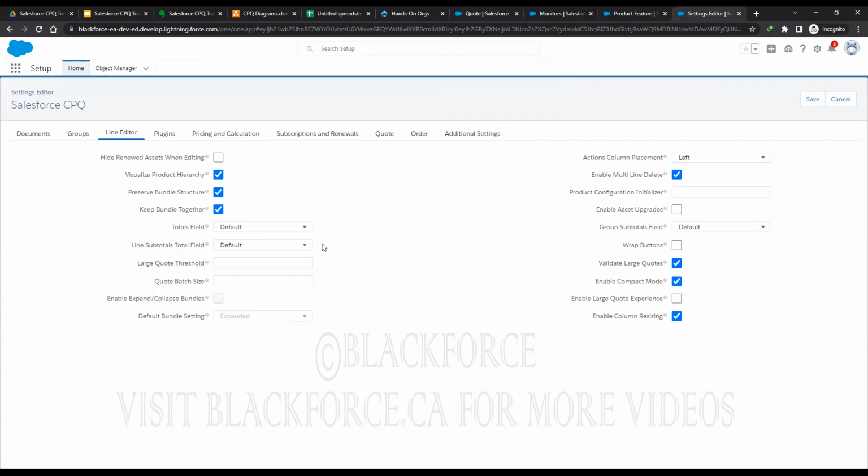What we want to do is, I believe it should be in the line editor, enable large quote experience. Where is that? Yeah, here it is. Enable large quote experience. Okay, so I'm going to save this. I would like for you guys to do a bit more research on enable large quote experience. There are other advantages to enabling this feature.